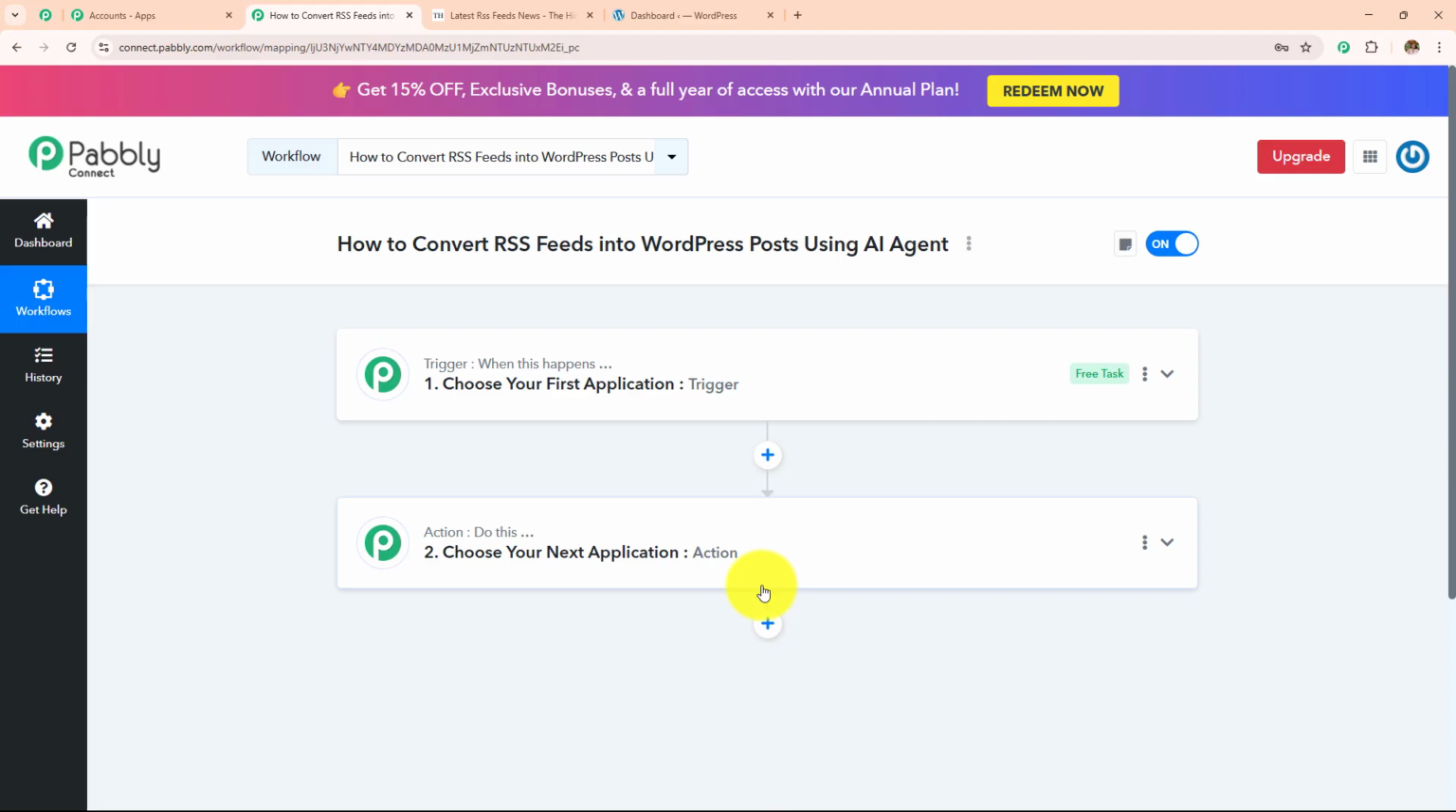Here in this workflow, I want to convert RSS feeds into WordPress posts using AI agent, which means whenever I'm going to receive new feed in my RSS, a post will be automatically created with the help of AI agent. Here I'm going to use my AI agent as OpenAI, which means trigger says when this happens. So whenever I'm going to capture a new feed in my RSS and then action says do this, then generate a blog post with the help of AI agent and create a post on WordPress.